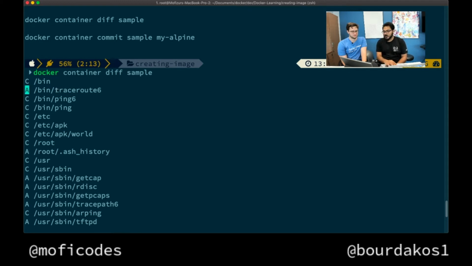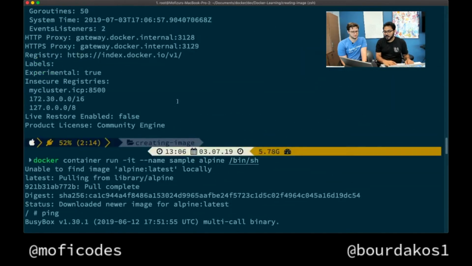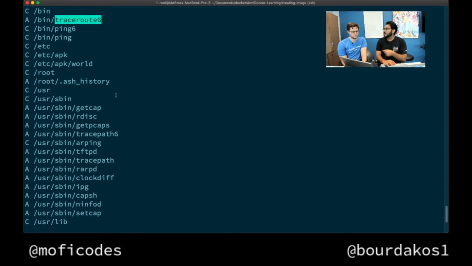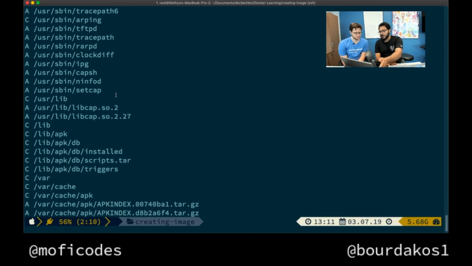For example, traceroute6 was not built into Alpine. Once we installed IP utils, that got added to the system. Oh, okay. You also have a bunch of things that got changed. For example, ping was already in Alpine. That's why when I typed in ping, it showed me ping was there. But we basically changed it by installing IP utils. Ping got either upgraded or updated. So a bunch of things got updated and a bunch of things got added, like libcap and setcap.